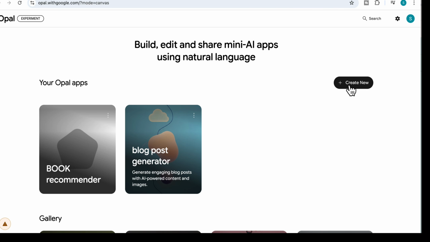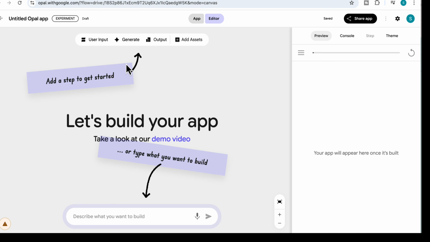So in order to get started, we need to click on Create New, and then it will give you two options to build your apps. You can either use the step-by-step mode and then manually build your app, or you can actually just type in the app that you want to build using natural language, and Opal will build the app automatically for you. So let's start off with this simple way where we're going to enter here the description of the app that we want, and then we will get Opal to build it for us.